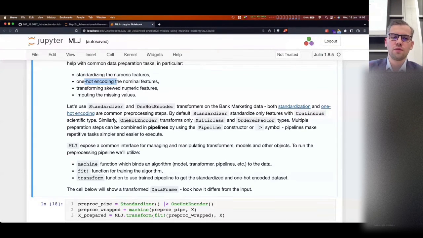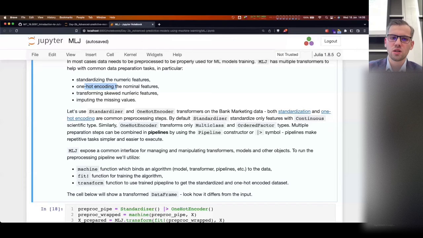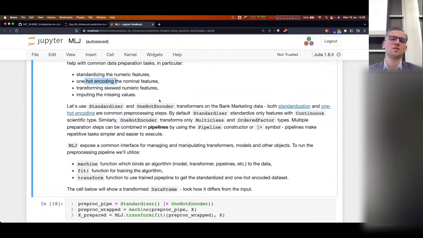MLJ also allows you to transform skewed features. It has an imputer to fill in missing values. These are called transformers. This is not like a robot, but an object that is doing something with your data. It is not a machine learning model that is capable of predicting.